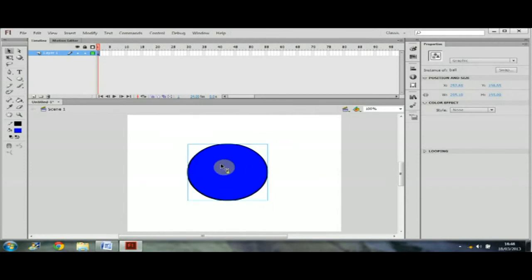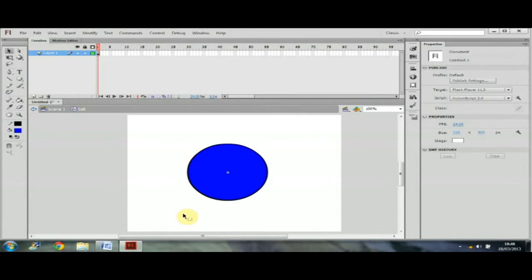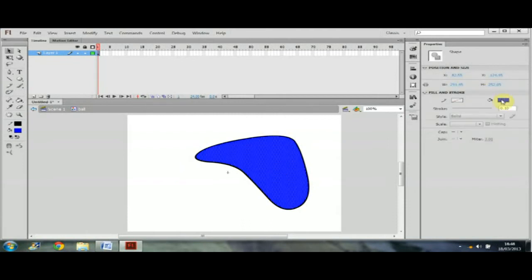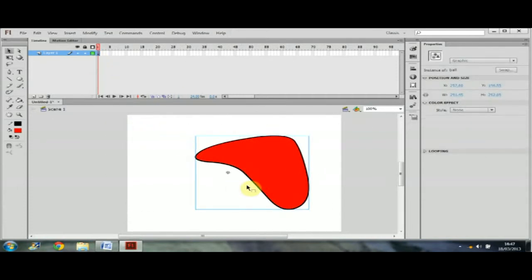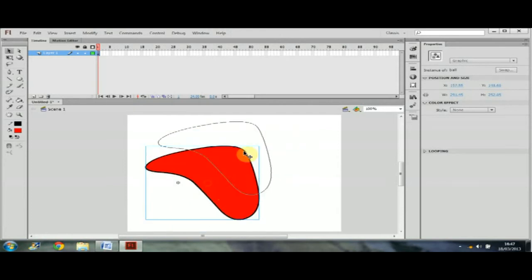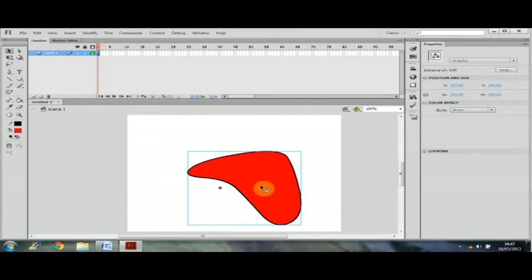Now if we double click on the symbol, we'll actually go inside of it. Inside the symbol we can modify it as we normally would. So we can stretch it around, we can change its color. And then when we go back to the scene by either clicking on scene or double clicking on the stage, it's referred back to its symbol state. So all we're able to do is move it around.